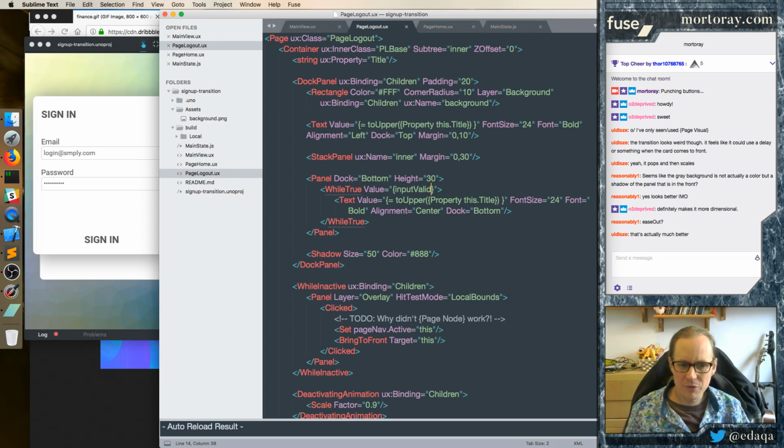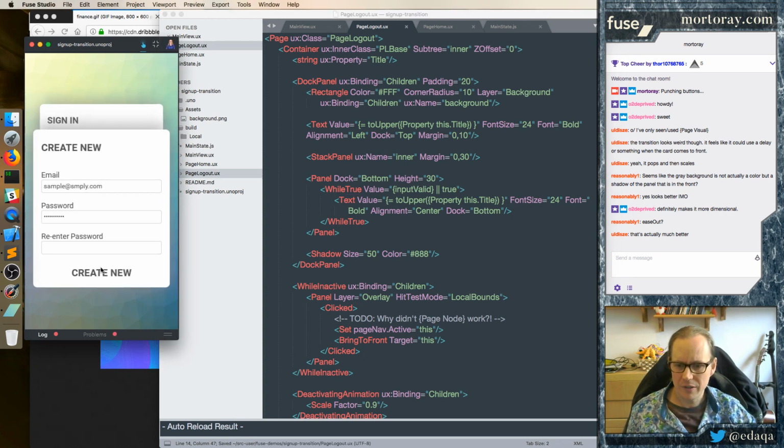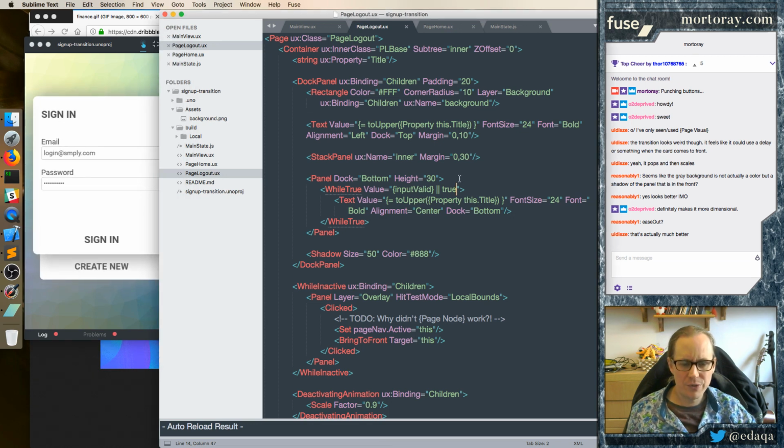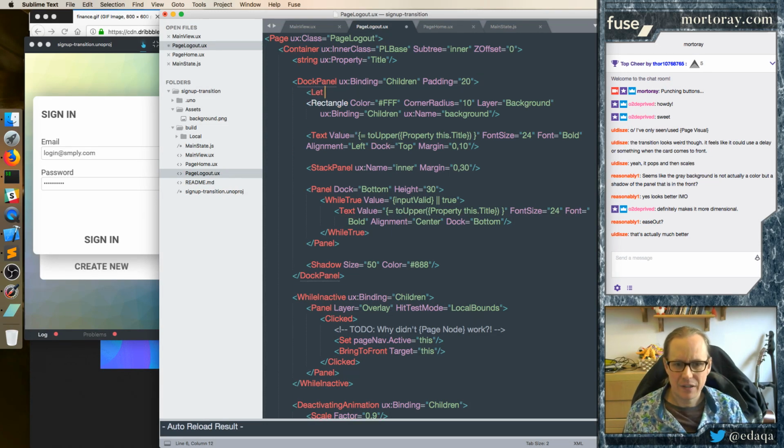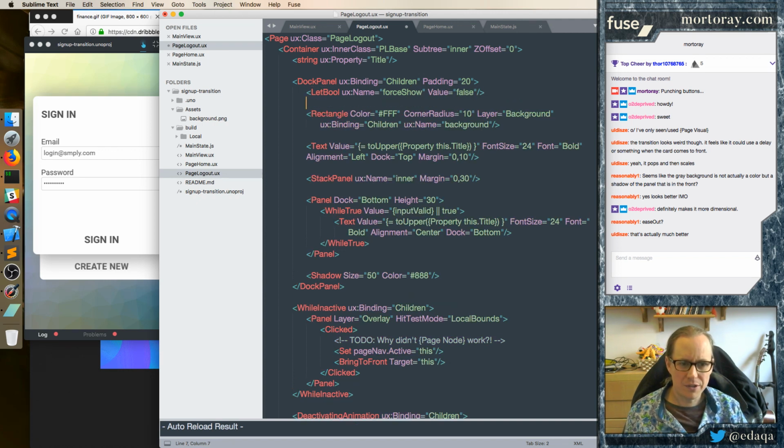Now I'm trying to wonder why didn't this or true work? The or true should have worked. Okay, the or true did work, so there was something else wrong. And the reason why I want to do this is I'm going to do another variant here. I'm going to put a let inside here. Let bool ux name equals is active. Or actually, I'm going to say force show value equals false. And I'm going to put this ux value equals force show.